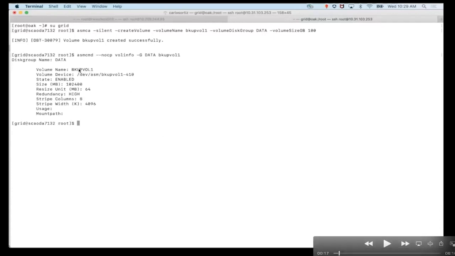Something that I want to highlight is that when you create a volume, a volume device gets created. If you look at the name, it's the name of the volume, but ADVM appends three digits. This is the volume device. It functions as any disk or logical volume that we're going to use to mount the file system. So you're going to see that we'll be using this name on the next step.